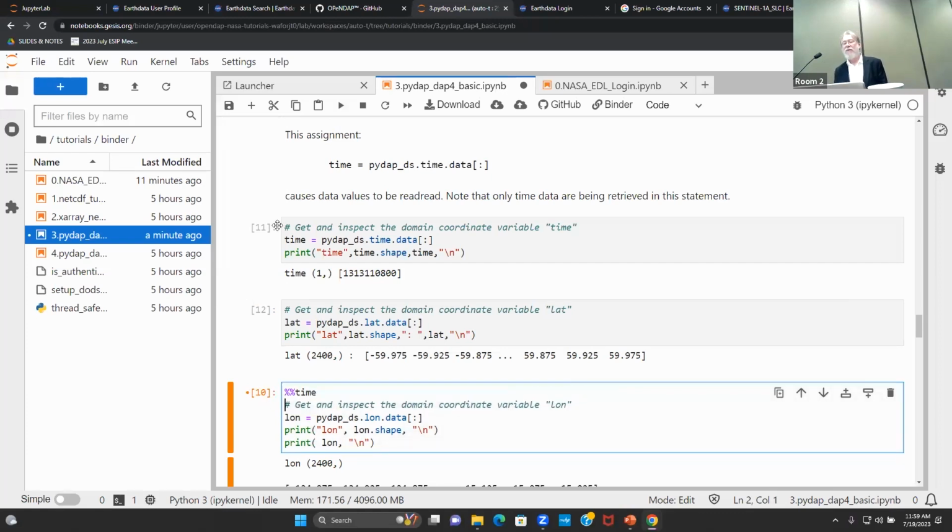You guys can modify these cells in the notebooks that you're running, either in Colab or Binder. You can hack these up all you want to. It's not going to affect anybody else. You're each running your own copy in your own virtual environment.